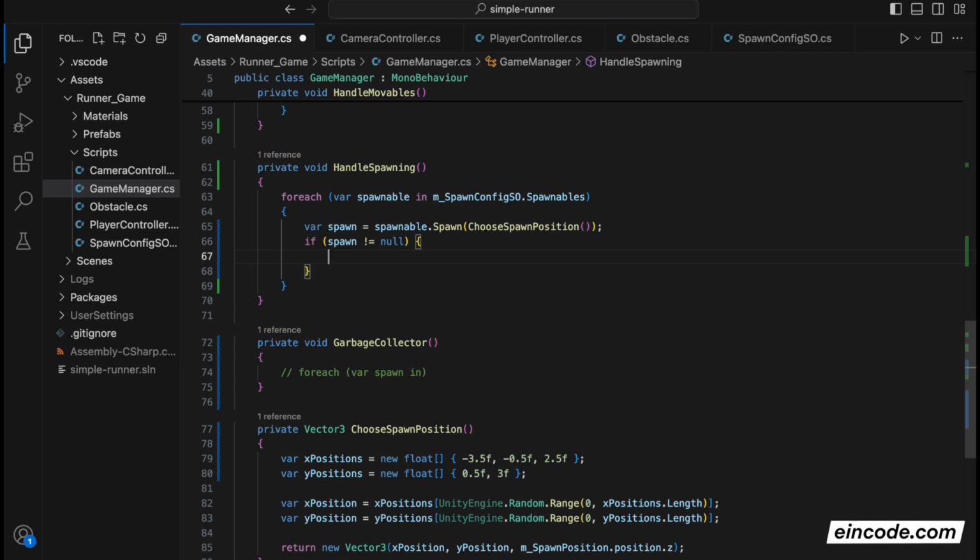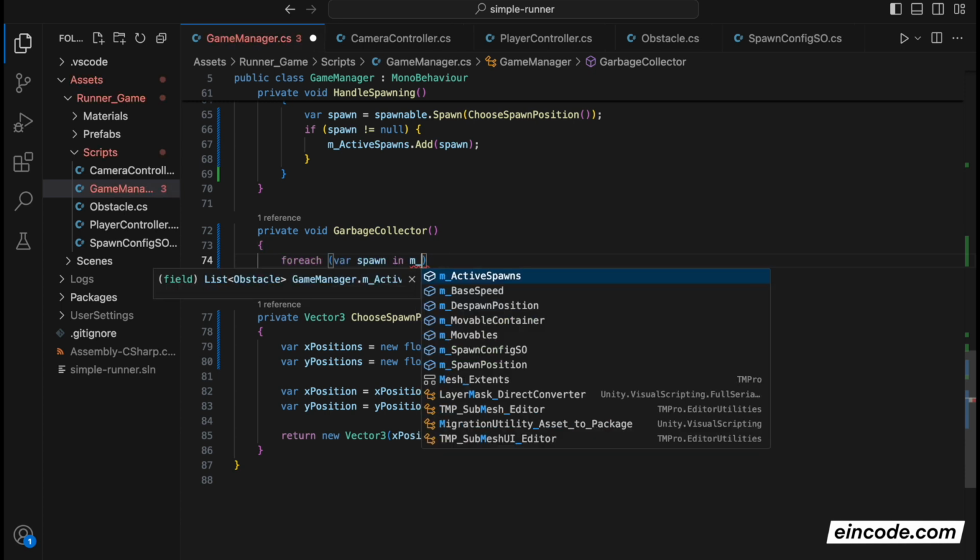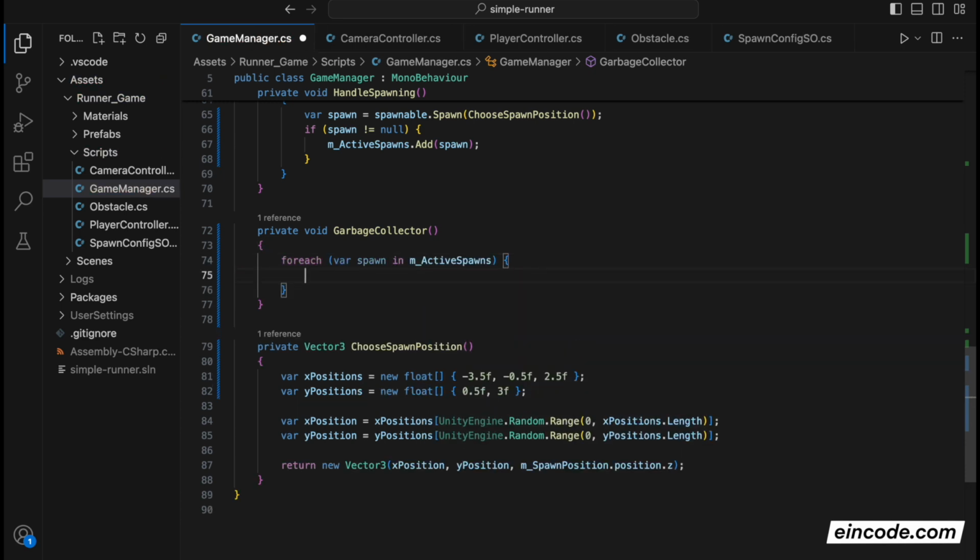So if the spawn is not equal to null, access here active spawns and add their spawn. Okay, so now we have a spawn in the active spawns list. Now we can work with the garbage collector. So now we can iterate spawns. So spawn in _activeSpawns, and we can destroy them and remove them from the list.